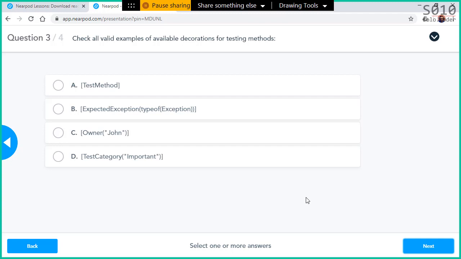Expected exception, type of exception. We just saw that. We implemented that in our third test methods, okay? All of them, yeah, that's all of them. Owner, we can put an owner. Test category, we can put a test category there as well, okay? So all of them are correct. All of them are available and valid test annotations, okay?